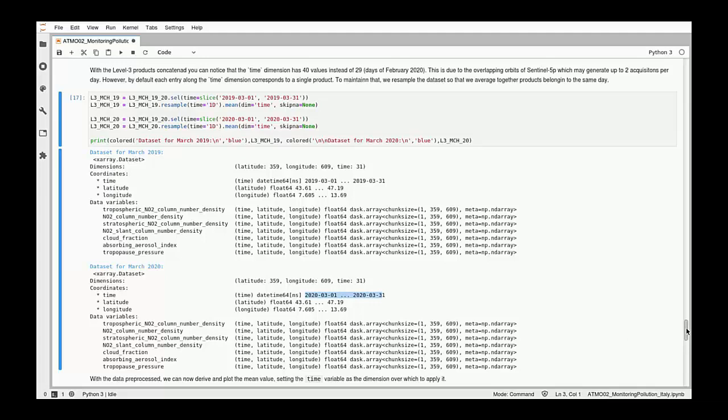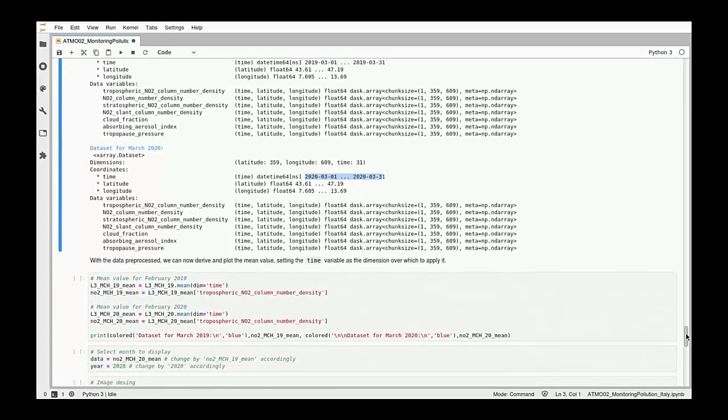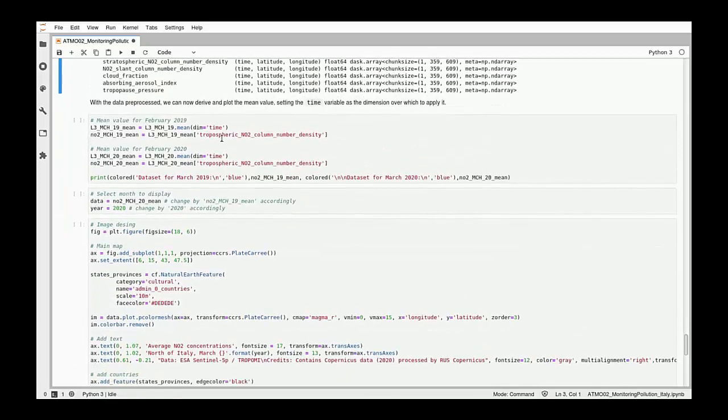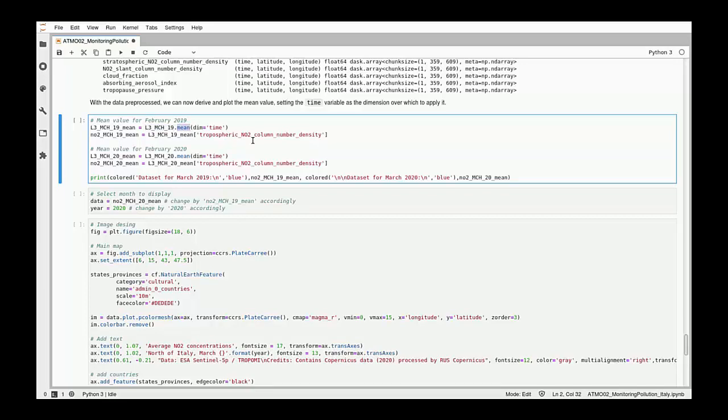So now that I have the data split into the 2 months, I'm almost at the end of my analysis. The only thing I need to do is to average the measurements throughout each month to produce, in this case, the mean statistic. So I'm going to create a new Python variable that's going to be called, in this case, level 3 March 19 underscore mean. And what I'm doing is I'm telling Python, look, take my previous variable L3 March 19 and derive the mean value of the files and do it throughout the time dimension.